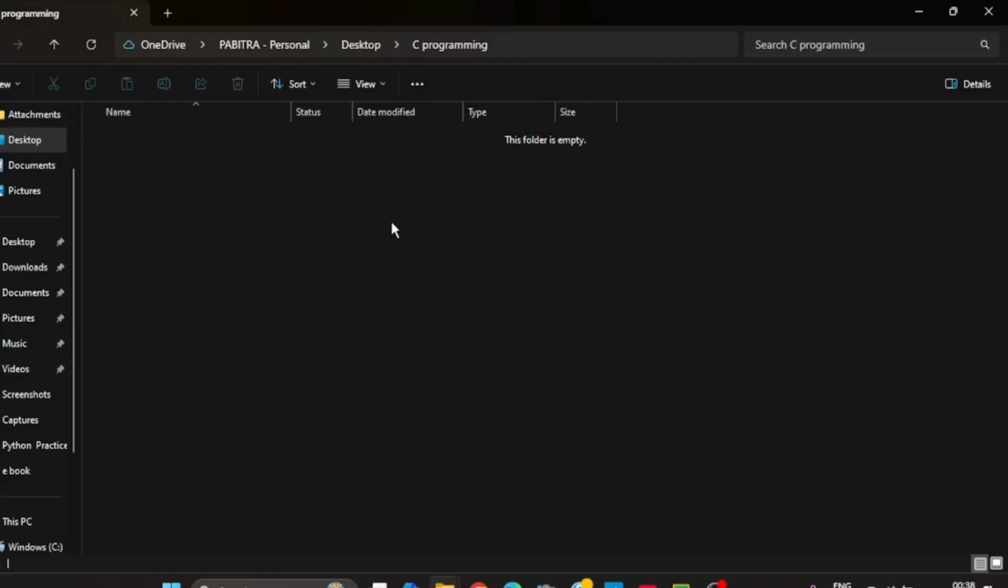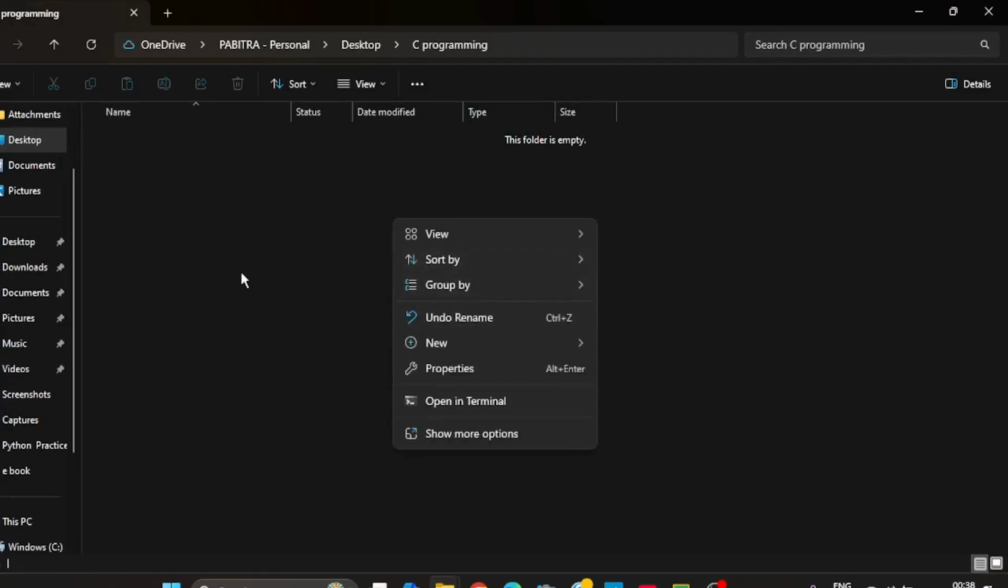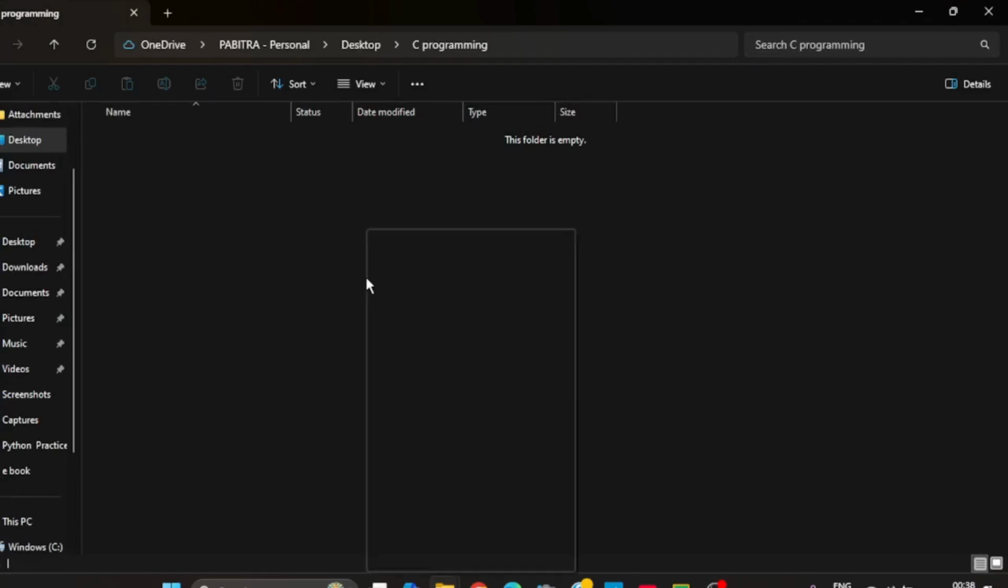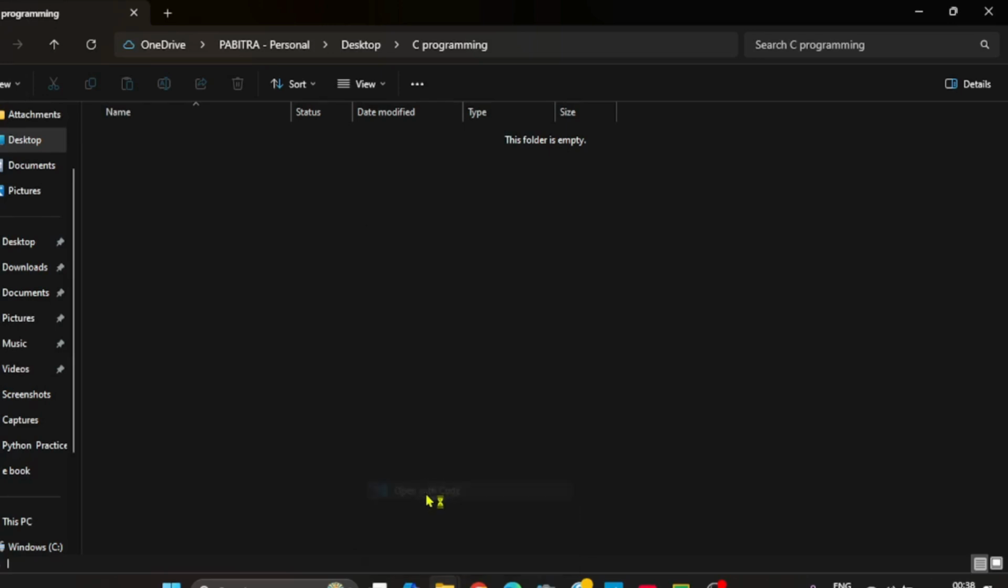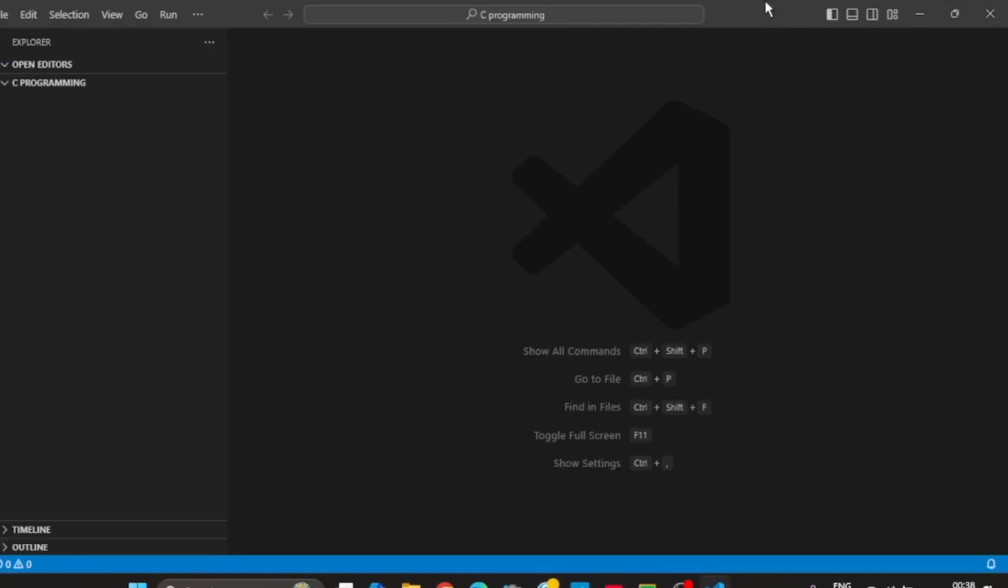Just right click here, or you can shift right click here. There will be an option, open with code, since I have downloaded the VS Code editor. Simply click on it and it will open in VS Code. That is the interface. If you face any problem in VS Code setup, you can comment, and I will definitely show it in a particular video.